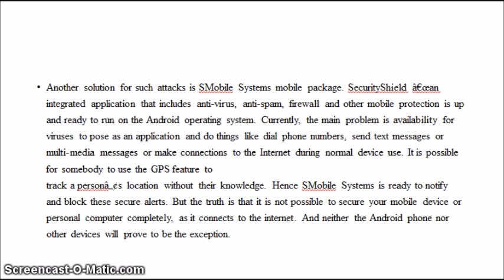Another solution for such attacks is Mobile Systems' Mobile Package Security Shield, an integrated application that includes antivirus, anti-spam, firewall, and other mobile protection, and is up and ready to run on the Android operating system.